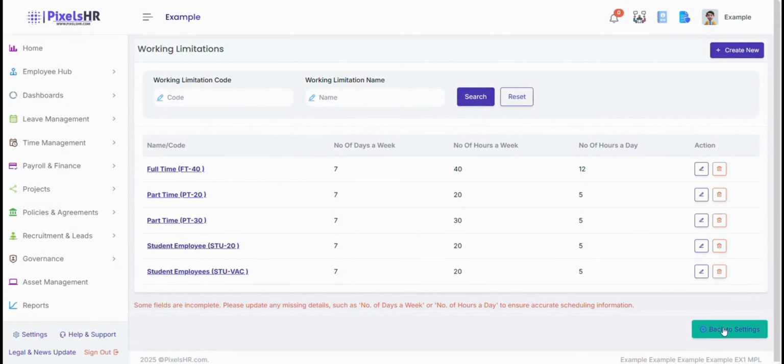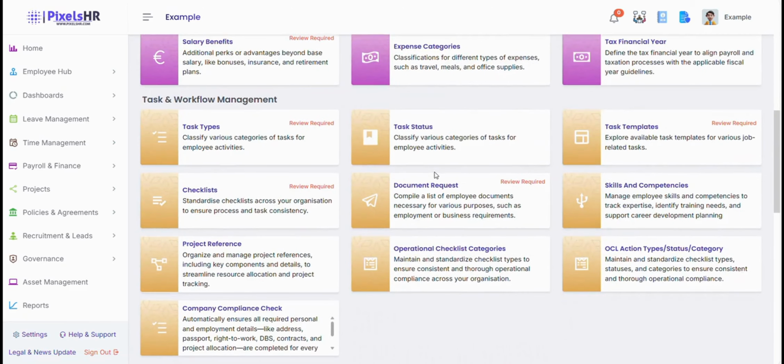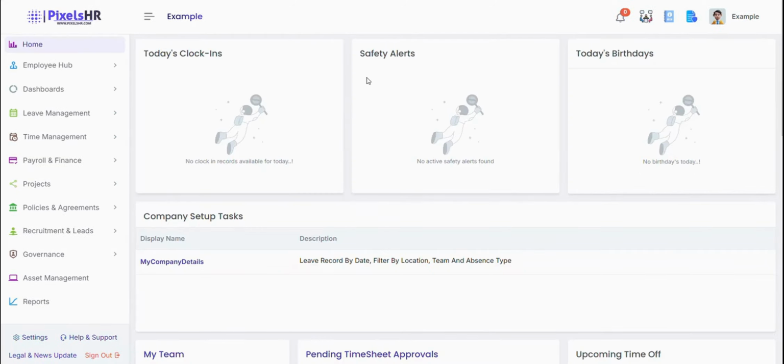Now, you head back to the settings. Please complete this for everything that has review required next to it. And once you have done that, you are then ready to onboard your first employee. After you have completed all of your company setup tasks, you are now ready to onboard your first employee.